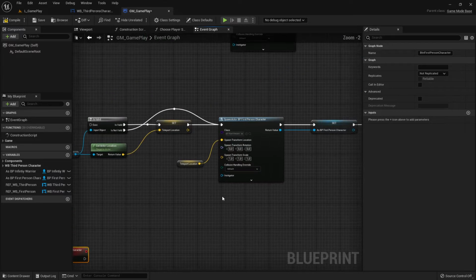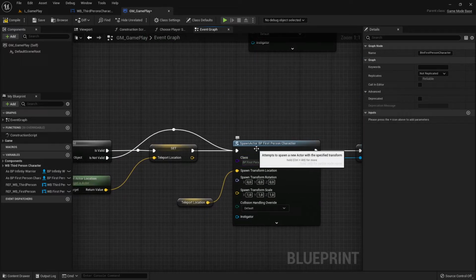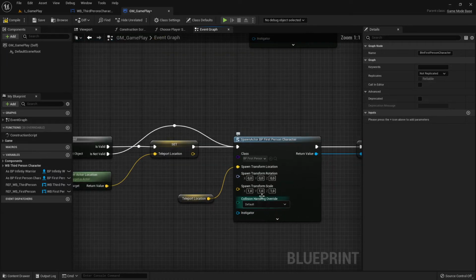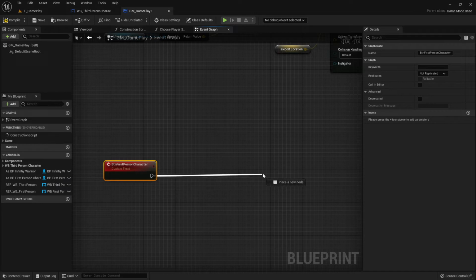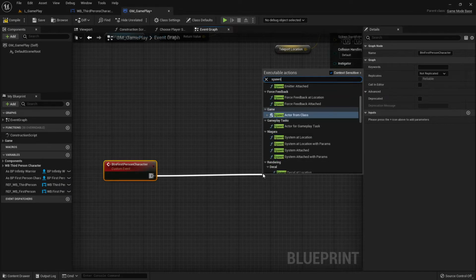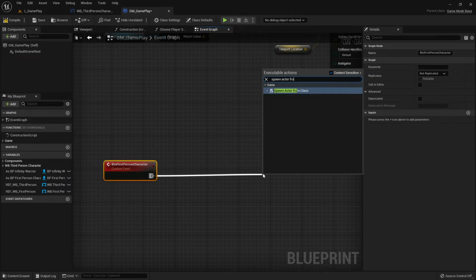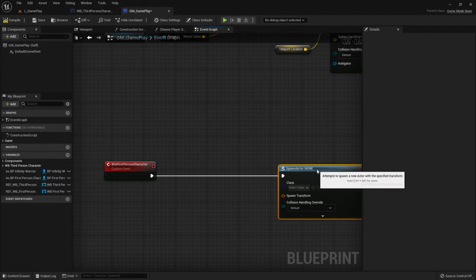And what we do is, first of all, our goal is to spawn the next character. First of all, I spawn the character. Okay, how do we do this, how do we spawn a character? We know we call Spawn Actor from Class, and this node is spawning a character.